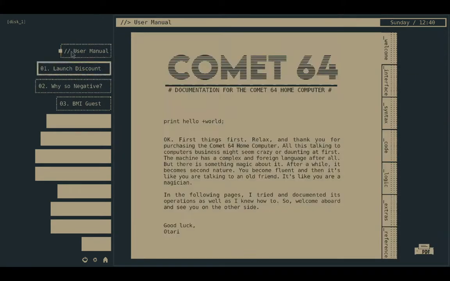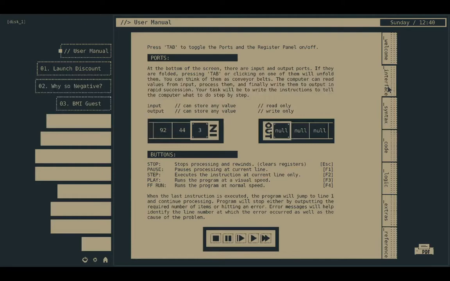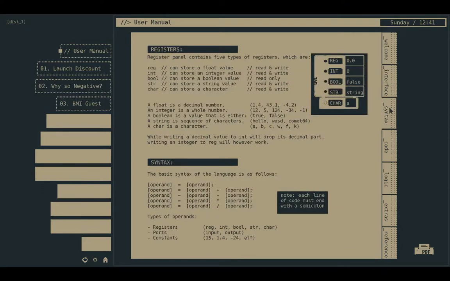User manual. Okay. Hello world plus world. Print hello plus world. Good luck Atari. Interface. Ports. Okay, that makes sense. Syntax. Integer, boolean, string, char. Okay, fine.